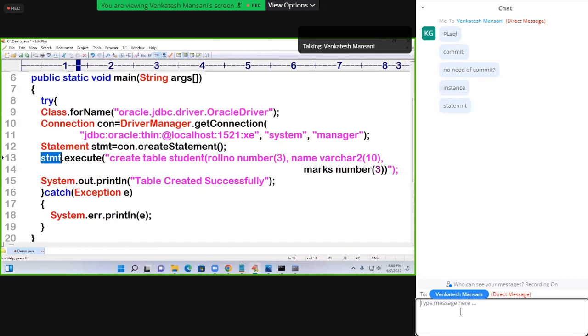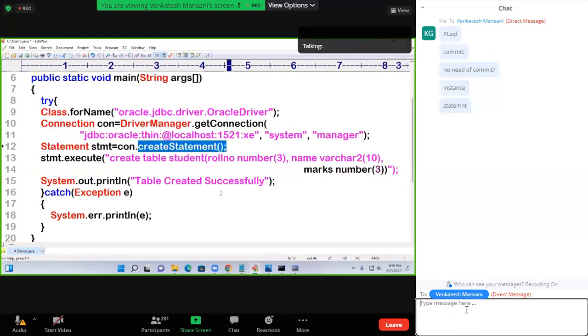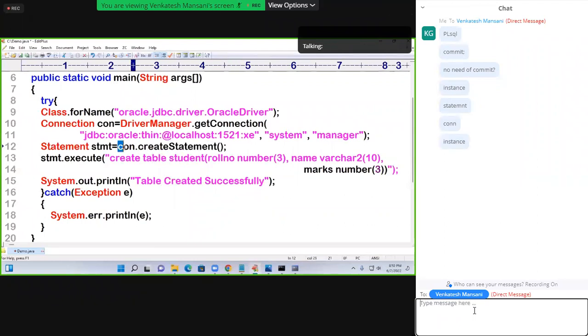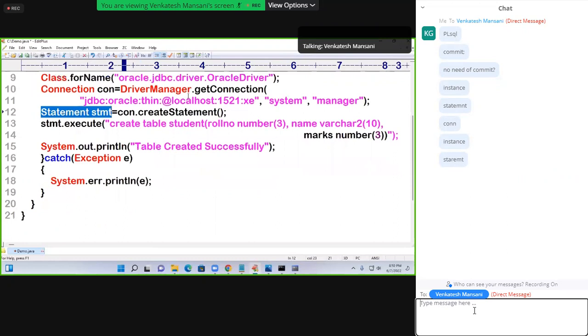Okay. Create statement method in which interface? Connection. Is it instance method or class method? That's what we used, connection reference. Return type of create statement method is statement. That's what we wrote like this. Clear?